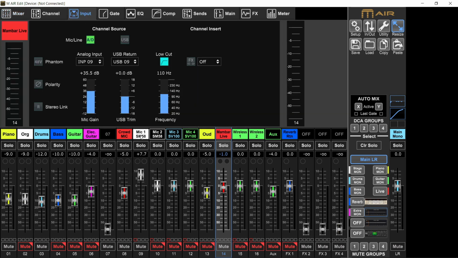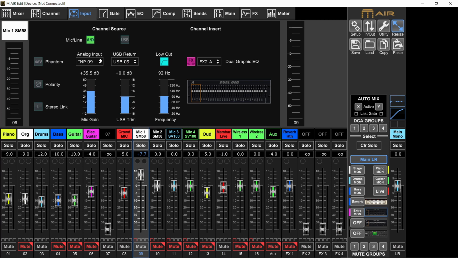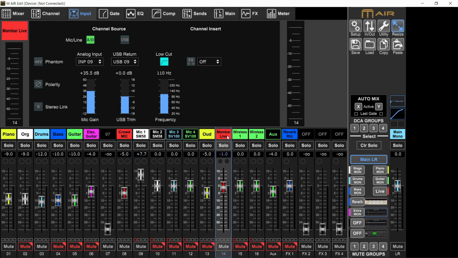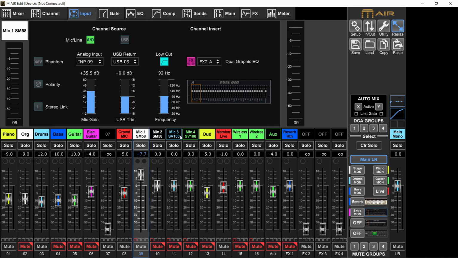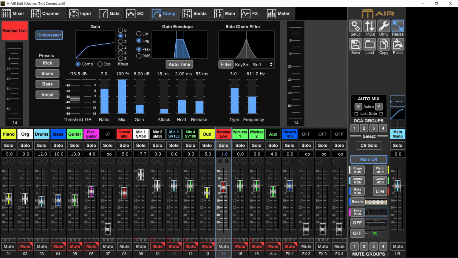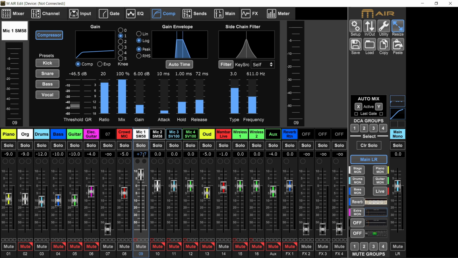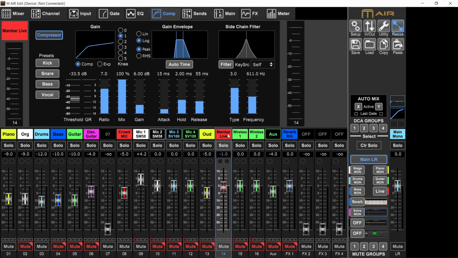I gave it the same input. So right here, I have channel number 9 and it's getting local input number 9. So I gave that other channel that same XLR input. So that microphone on stage is feeding both channels. I can do different EQ and compression on the channel that I'm going to send to the live stream only, and I would not send the main channel to the live stream.